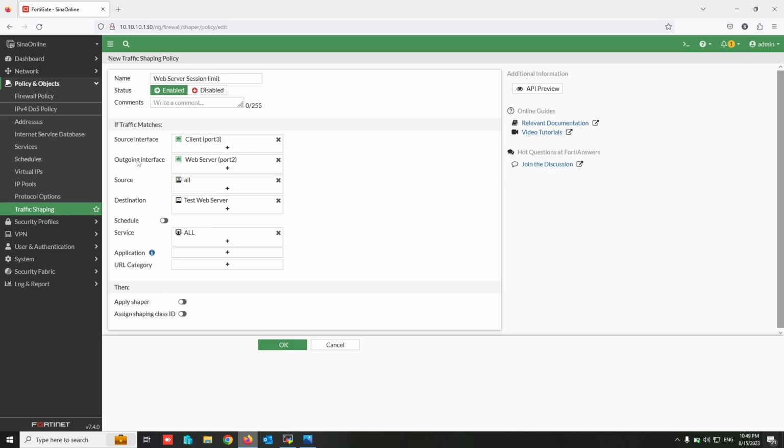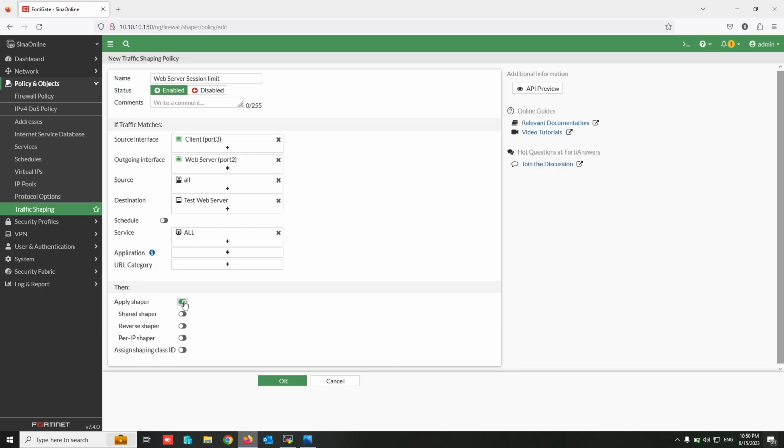The first part is our trigger condition, then the next part is our action. Enable apply shaper. Because my shaper is per-IP, enable per-IP shaper. Select per IP 5 session. Okay.